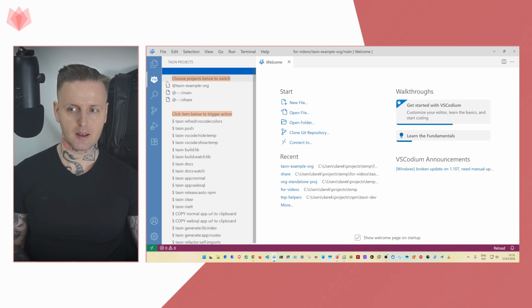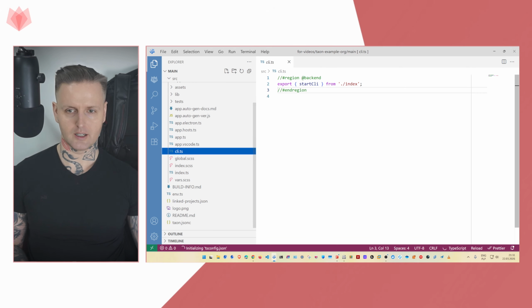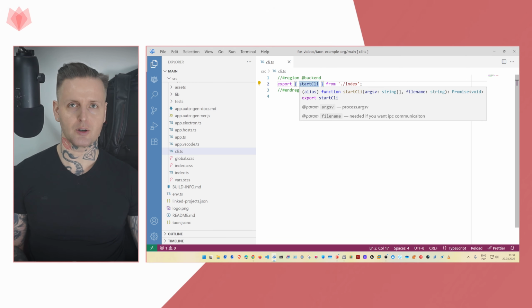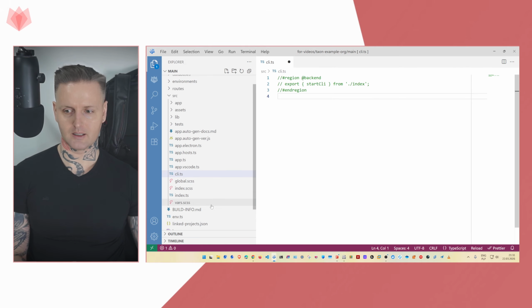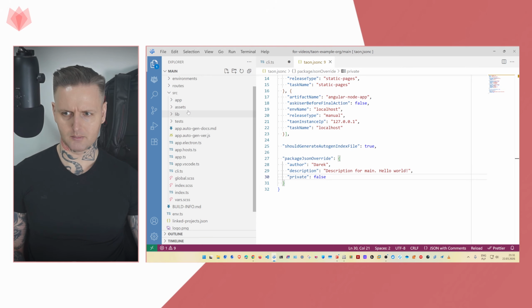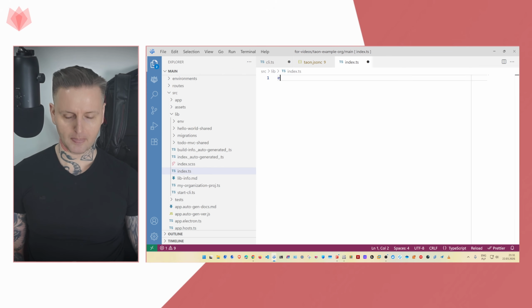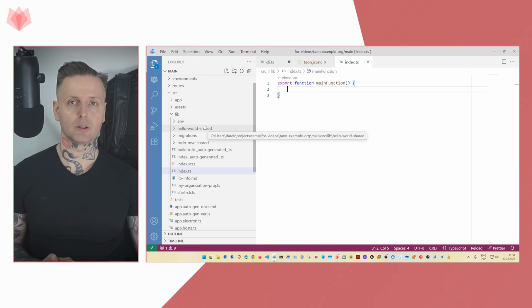So let's fill this main project with some data. Let's do some things to release this package. So let's obviously mark it as public. Let's modify index a little bit, so we are only exporting, for example, the main function. And this is the only thing we want to export.